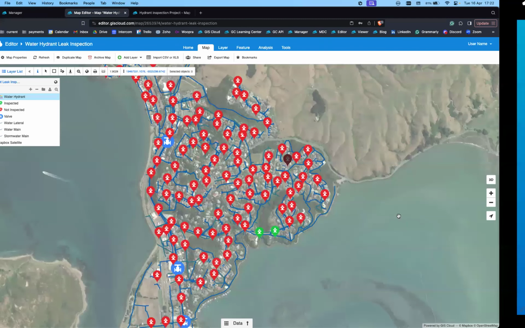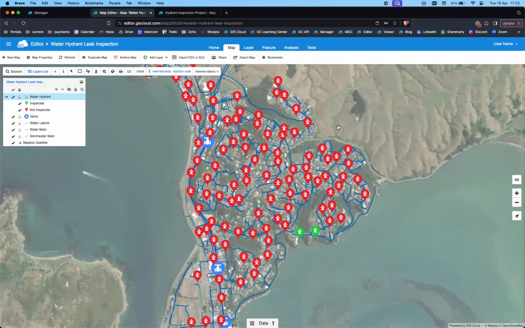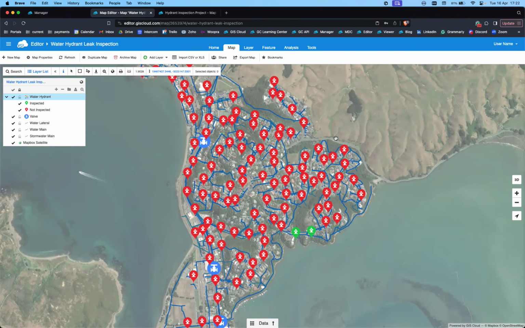So let's go ahead and switch over to our map. Maybe Brian, you can tell us a bit more about it and show us around. Okay, so what we'll be showing you today is a simplified version of a workflow which we've observed our clients using. In this case, it will be a water hydrant leak inspection project.